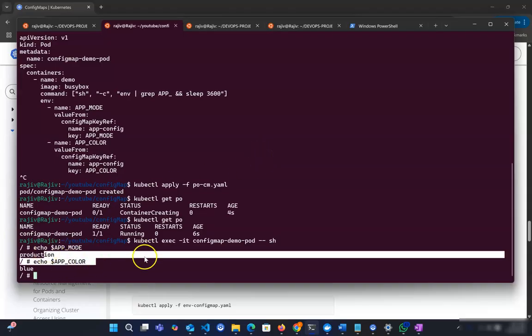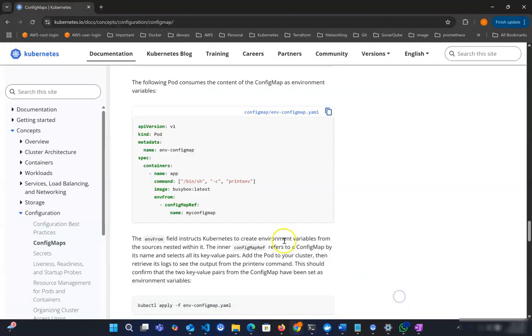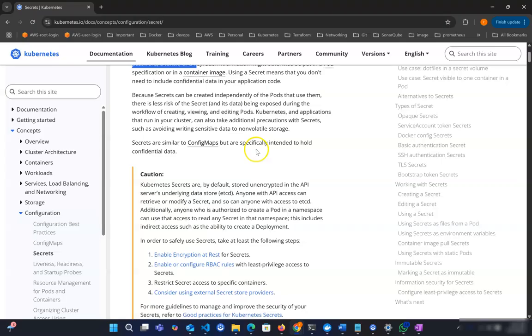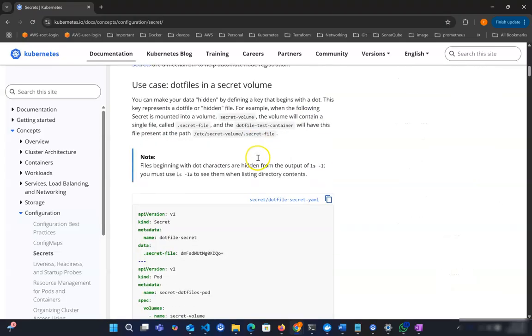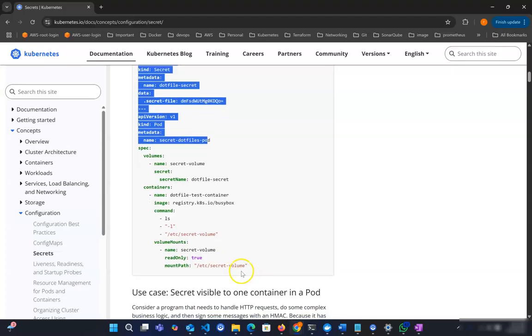Then we will use secret. So let me exit from this pod and let me create a secret. But before creating the secret, go to the documentation and see. You can see a secret is an object that contains a small amount of sensitive data such as a password, token, etc. If we scroll down, we can see lots of ways you can create a secret.